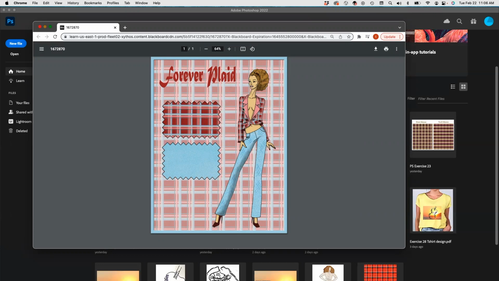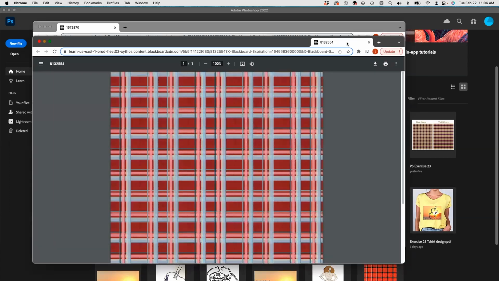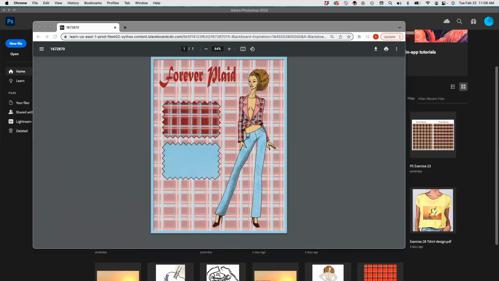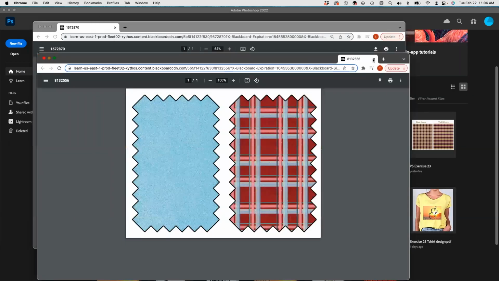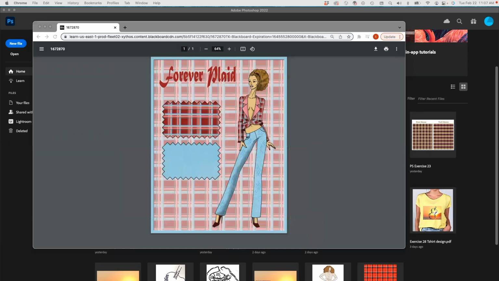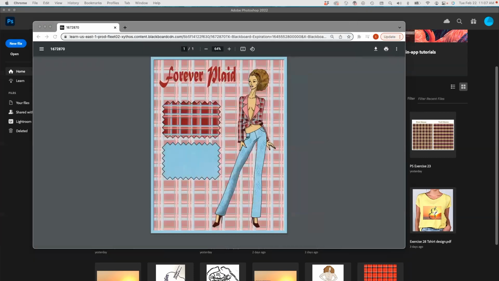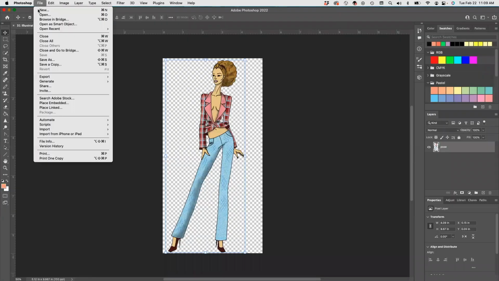I'm going to provide you with all the images that you need. So if you go to Blackboard, you're going to download this image. This is going to be our background. And then we're going to use these for the fabric samples. And I will also provide you with the model. So first, go ahead and save those files on your computer.